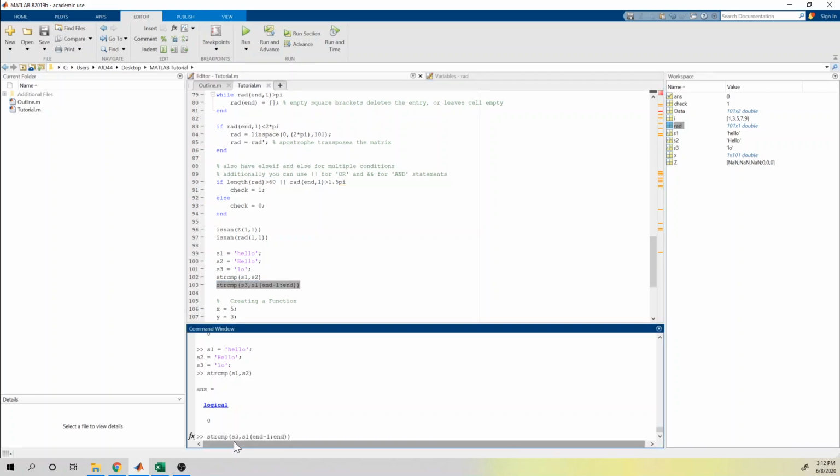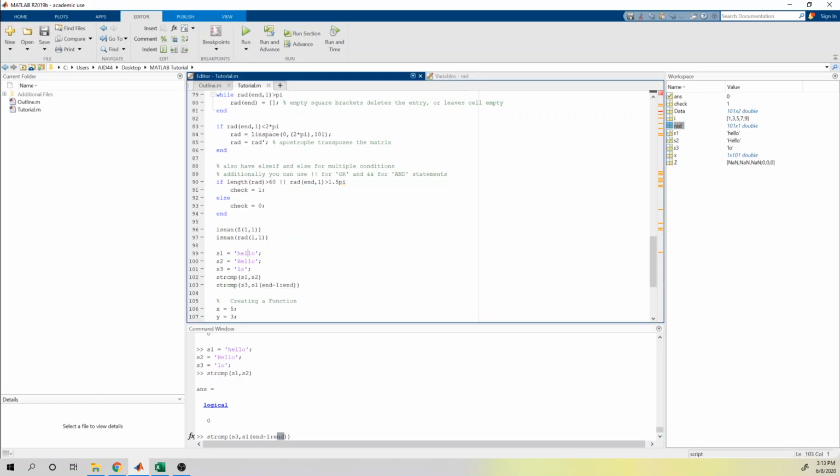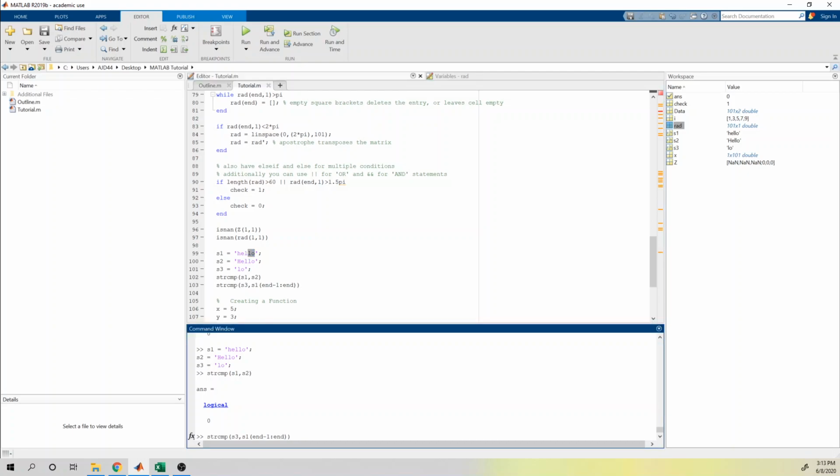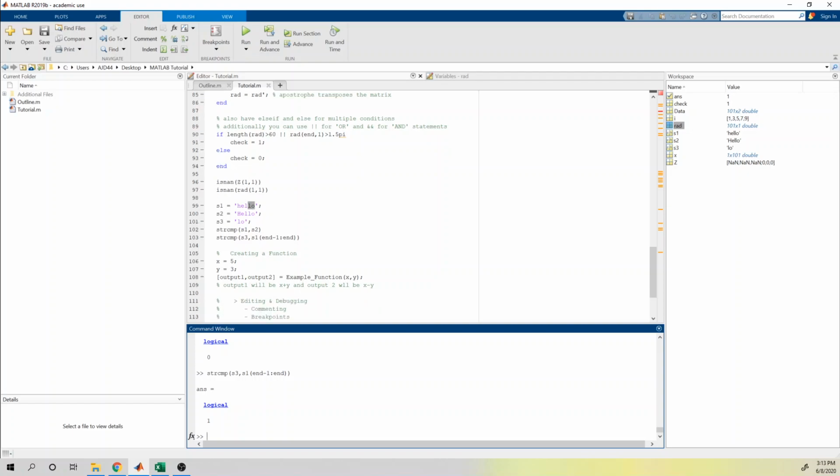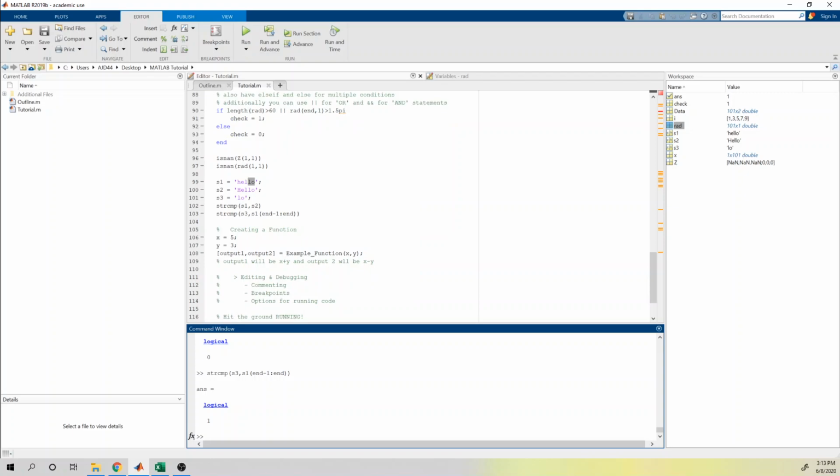So in this case, I'm telling it to compare string 3, which is just lowercase LO, with S1, but only the end minus 1, so the second to last, to the end values. So it's just this right here from S1, that lowercase LO. So that should be true. They are the same, and we do get a logical of 1. So that is true. So you can also use that to help you figure out what you want to do and compare files potentially for those if statements.